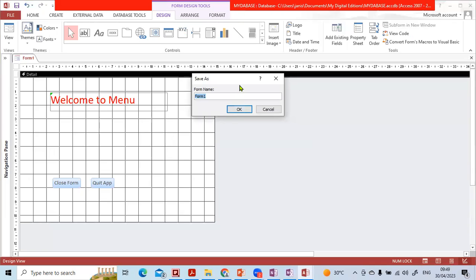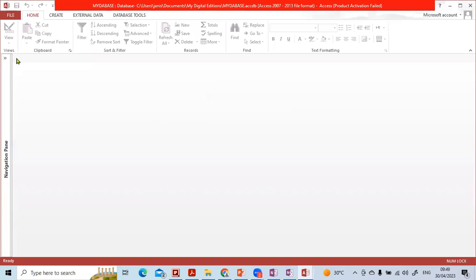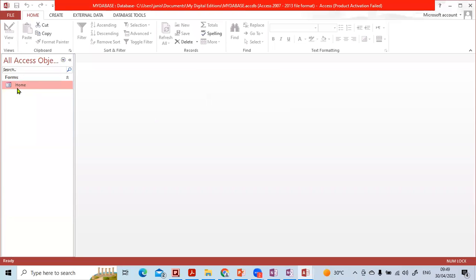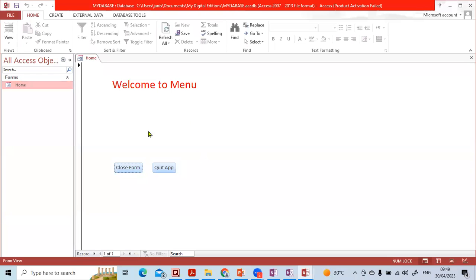It will ask you what the name is. So let us say home. Say home screen. This is the home screen. So I will give the name as home. Now if you click this navigation pane arrow, you will find this one here. You see here the home appearing. If you double click, you will find this screen.